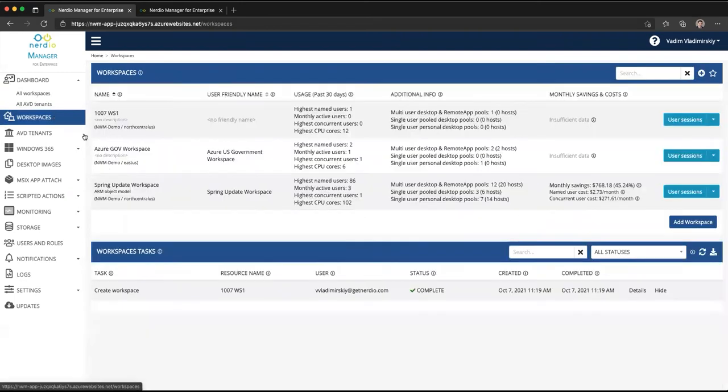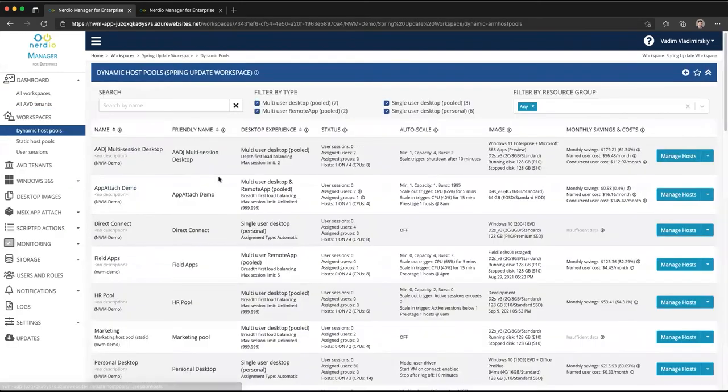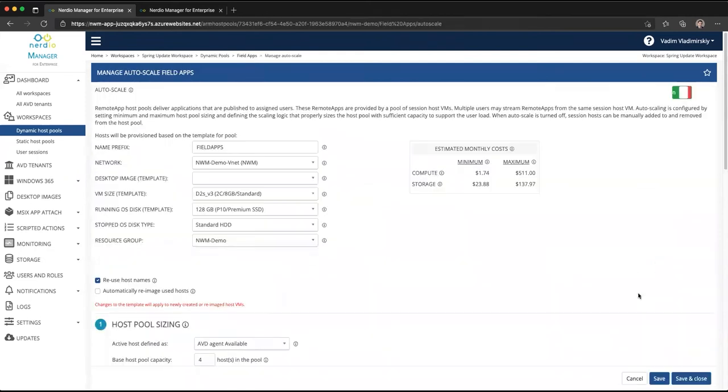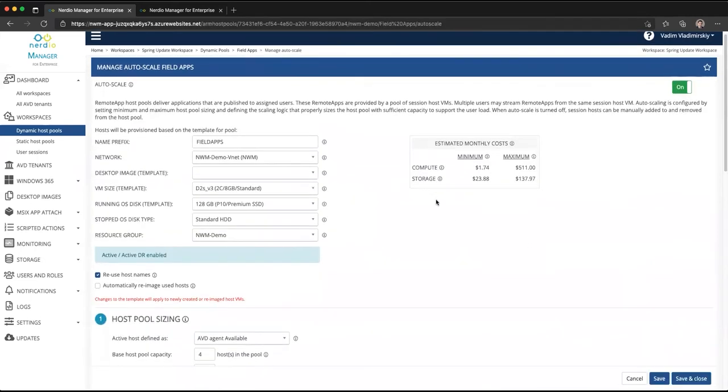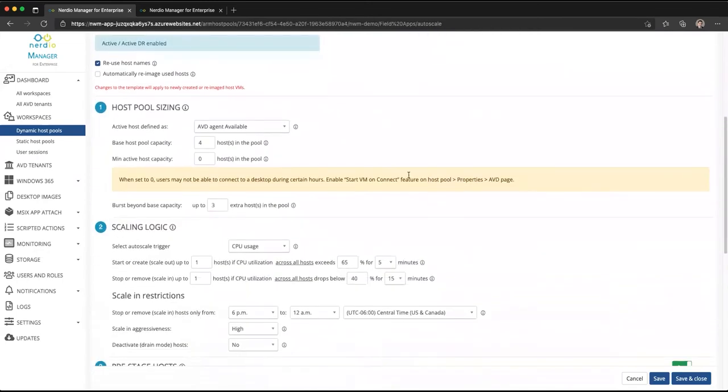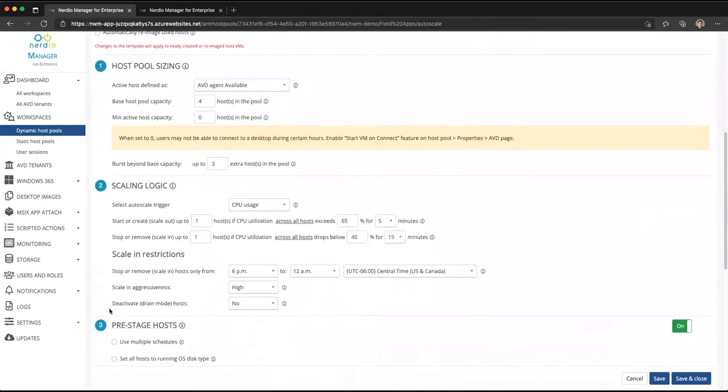So let's go ahead and open up the auto scale configuration of a multi-session host pool. Let's go ahead and choose one of these host pools here. Let's go with our field apps host pool. We'll go to auto scale configure. And on this page, we will see that we have a new setting here called deactivate hosts during the scaling process. Now, why would you want to do this?